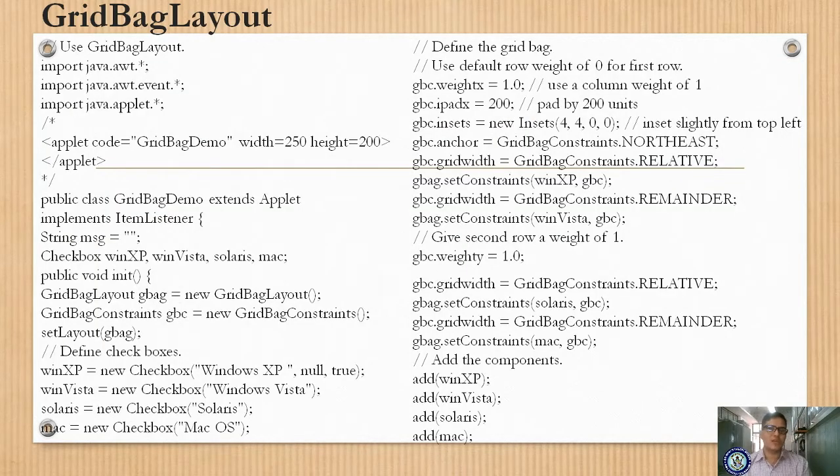To understand this better, let us see the program. Import java.awt.*, import java.awt.event.*, import java.applet.*. These packages are important. The applet tag is also important, and here the code attribute is important, where you specify the name of the class. Now you write the class: public class GridBagDemo extends Applet, inheriting the applet.